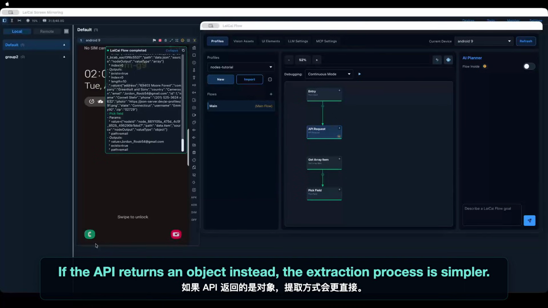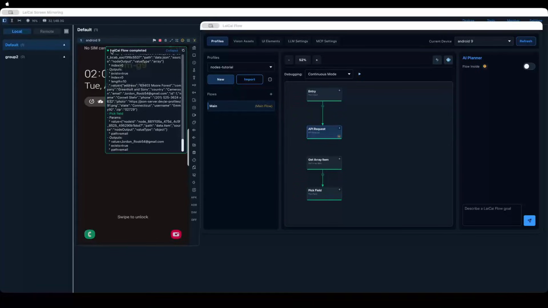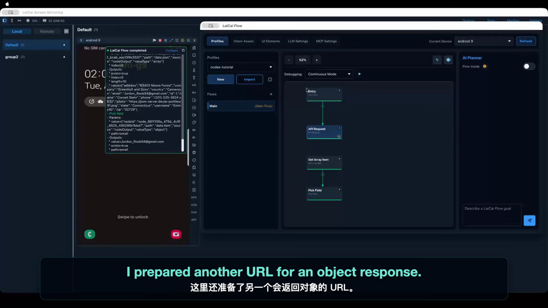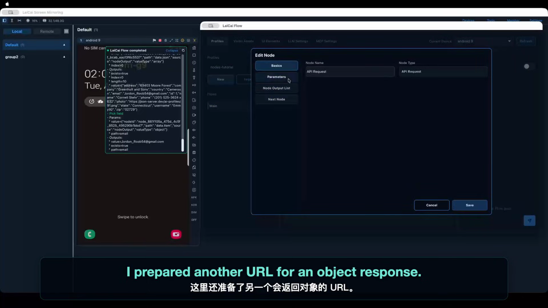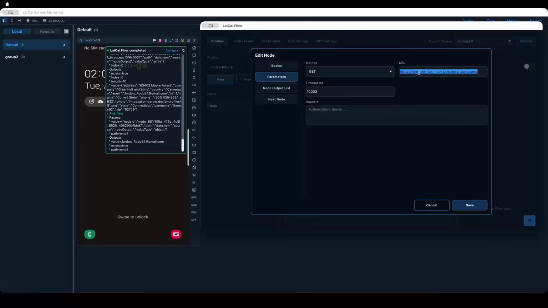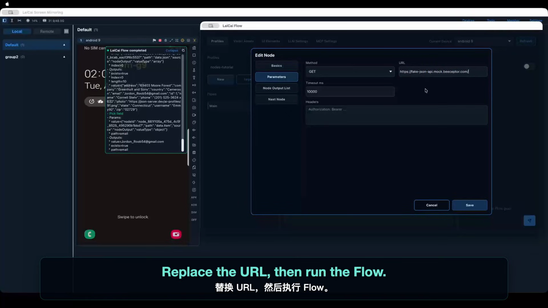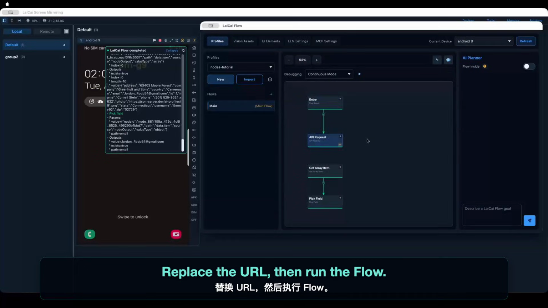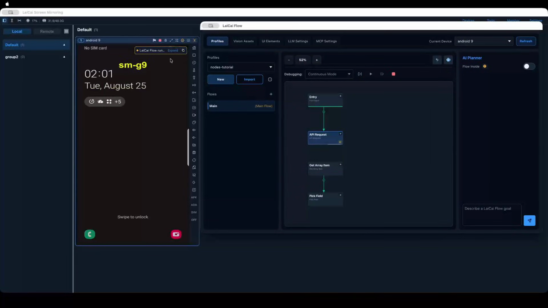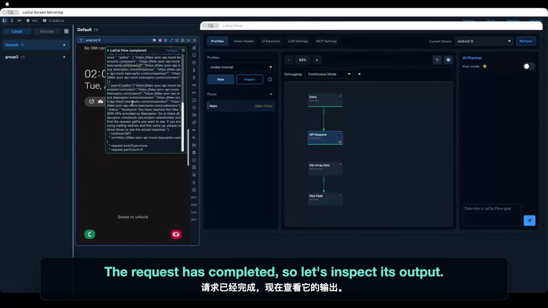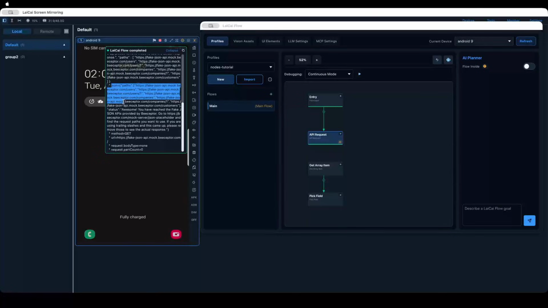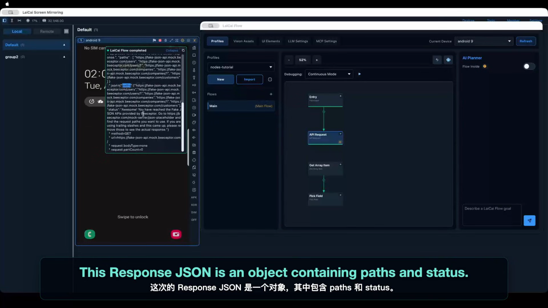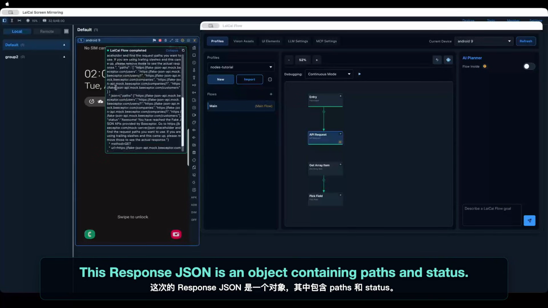If the API returns an object instead, the extraction process is simpler. I prepared another URL for an object response. Replace the URL, then run the flow. The request has completed, so let's inspect its output. This response JSON is an object containing paths and status.